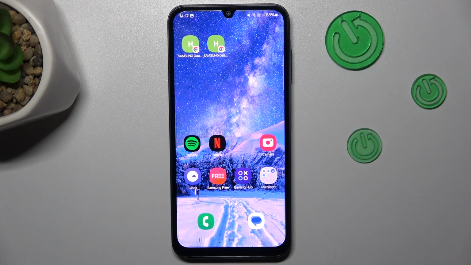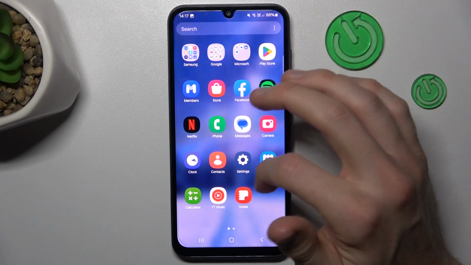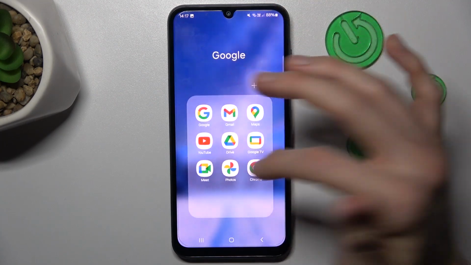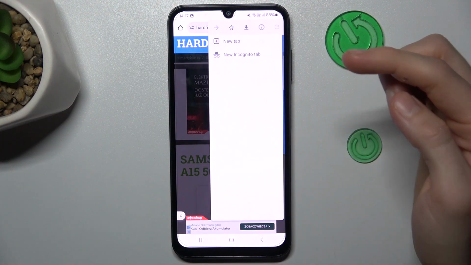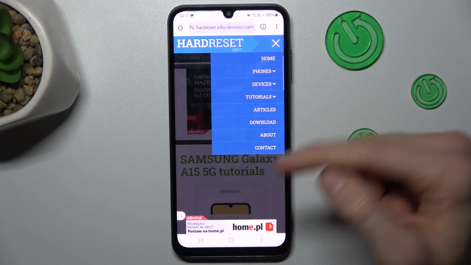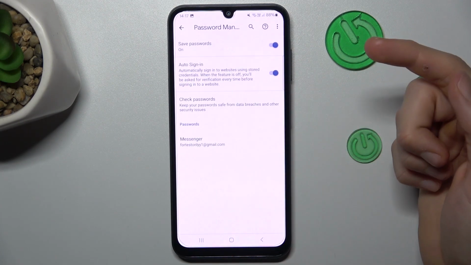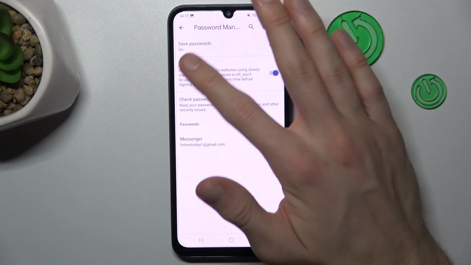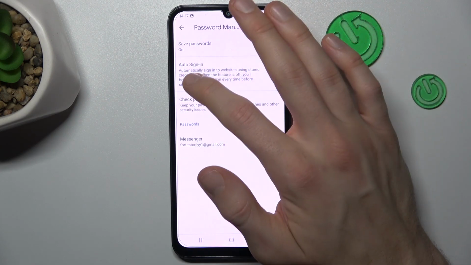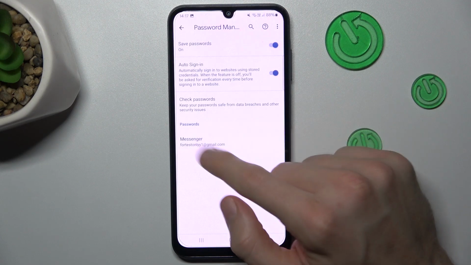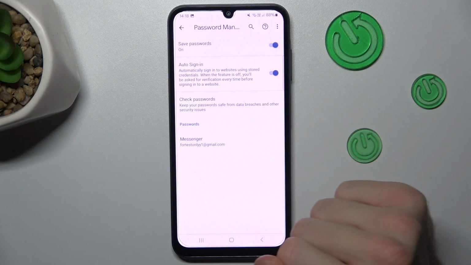Our first step to do that is from main menu we must go to the Google Chrome. In it we press three dots on the right corner and settings, where we have password manager. There we can turn on and turn off some function as save passwords, auto sign-in, or we can manage our password which our smartphone remember.